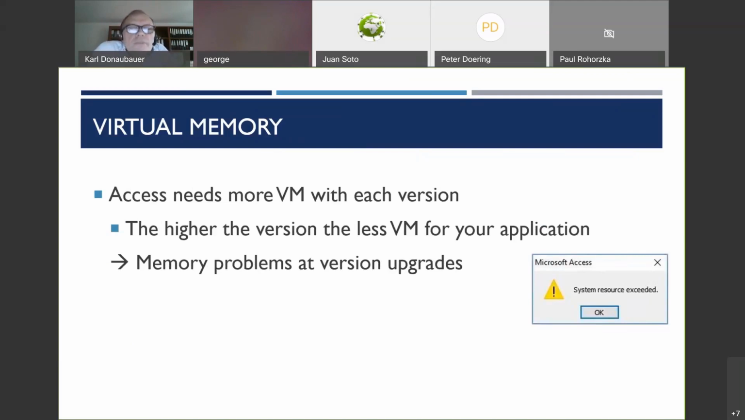There's another problem with virtual memory. You'll see this kind of message like system resource exceeded, because Access needs more virtual memory with each new version it comes out. So the higher the version, the less virtual memory is left over for your application.